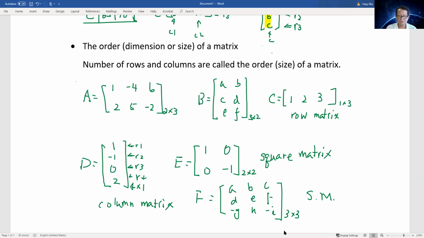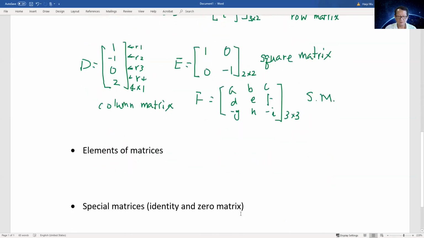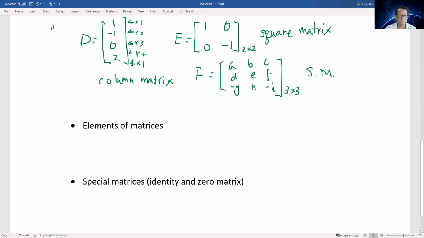So the dimension, sometimes called order or size, determines how big the matrix is. 3 by 3 is obviously bigger than 2 by 2. It also determines whether it's a square matrix or a non-square matrix, a row matrix or a column matrix. All right, now we talk about the elements.